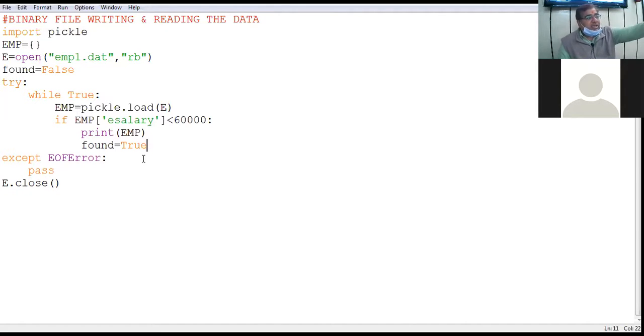What is the initial value of the found variable? The initial value of the found variable is false. But when my record has been found, the found variable has been updated to true. मेरा रिकॉर्ड मिल गया मुझे, तो फाउंड वेरिएबल ट्रू हो गया. Right? Am I clear up till here?